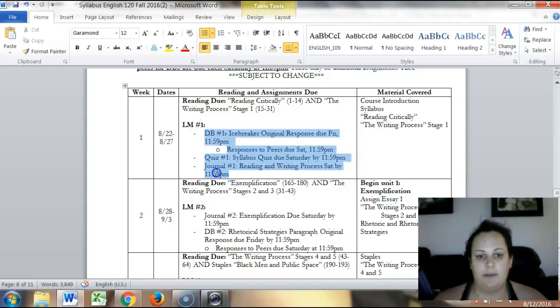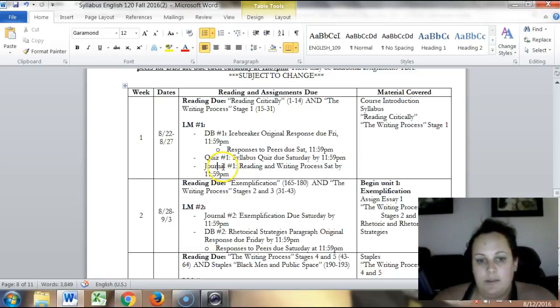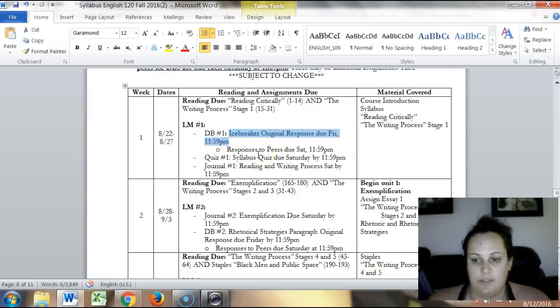Learning Module 1, you have the icebreaker discussion board, the syllabus quiz, and the journal on the reading and writing process. The journal refers to these 2 chapters in your book, so you will need to read in order to complete this assignment. Okay, all the due dates are listed. So your original post to the discussion board is due Friday, responses to your peers are due Saturday, quiz due Saturday, journal due Saturday.